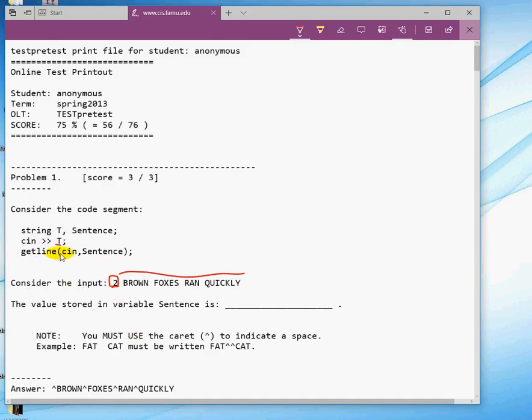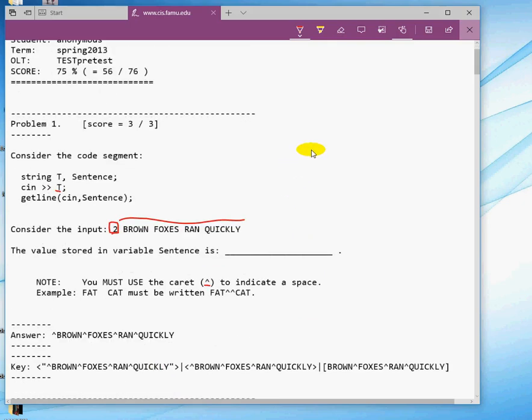So when I use a getline, what am I reading? I'm reading the space followed by the rest of the line. When you show your answer, for every space you need to use a caret instead. So here's one answer. The correct answer is really this. I read space and then brown foxes ran quickly. So that's the correct response here.